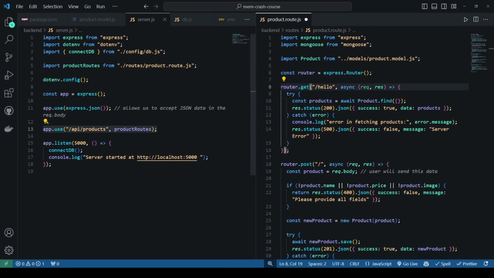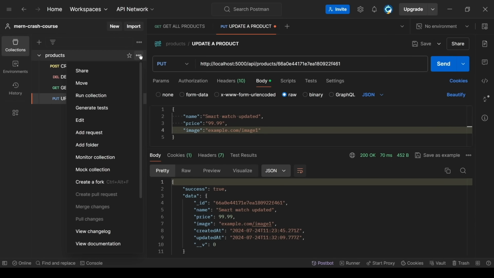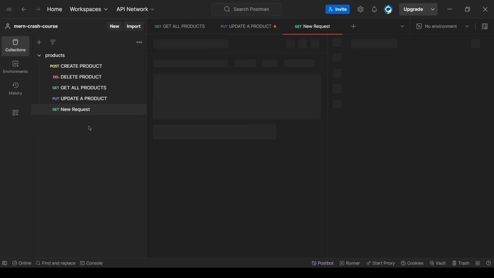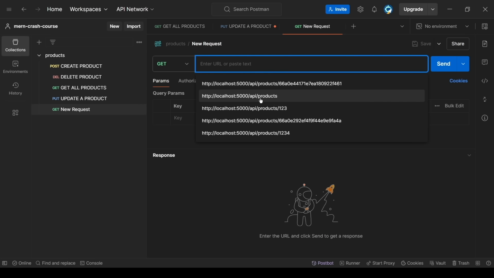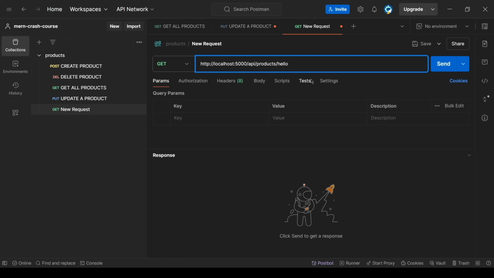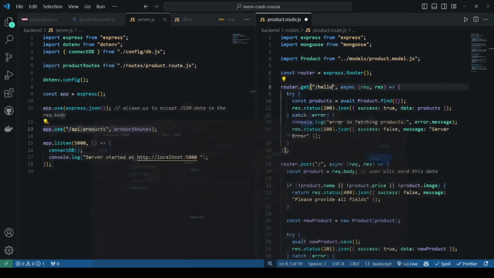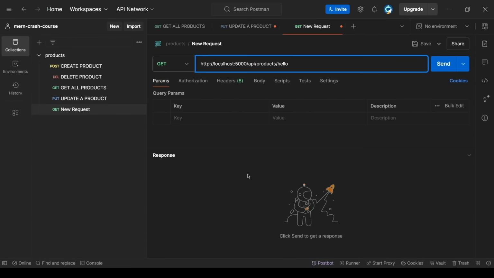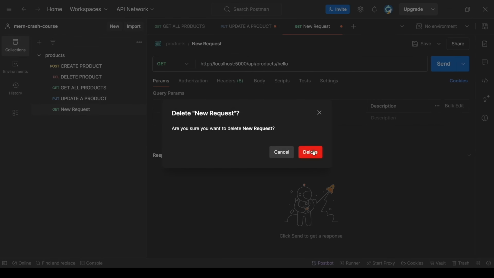Okay, let me just make sure that this is completely clear. I'll just say add a new request that is a get method. And let's say you would like to visit /API/products/hello. Then once you send this, it is actually going to go ahead and hit this one because this is the route that we have, /API/products/hello with the get method. And like this is what we have just done, and I hope it makes sense. And obviously we don't need this method, so we could just say delete this one.